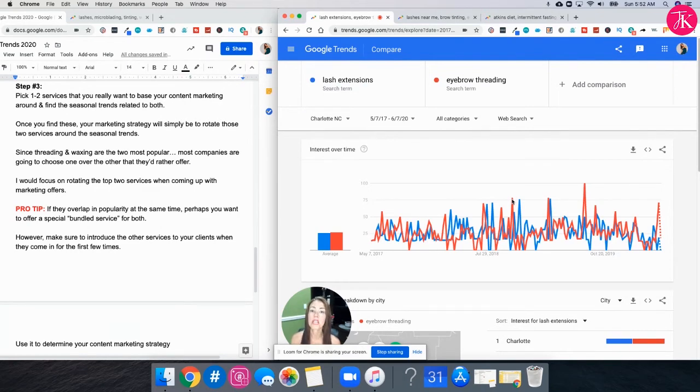So when you're rotating your marketing strategy, if you have some overlapping dates, what you can do to make it easy and not so overwhelming is make it a bundled service. Bundled services do very well over the holidays. So for instance, Independence Day shows to be very popular for both services. You also have Thanksgiving and Christmas, where both happen to be very, very popular.